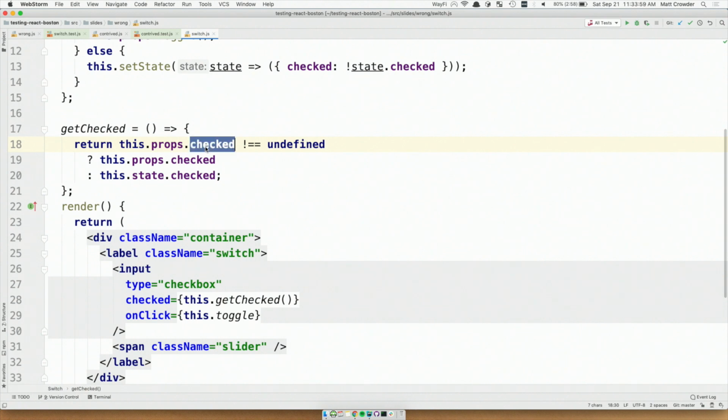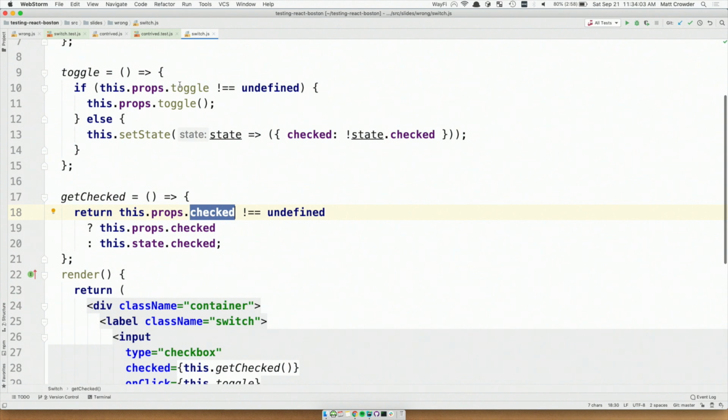So to check, if it's not undefined, then I'll use the props checked, and the same thing with the toggle function. If the toggle is not undefined, then I'll use the props toggle. And if they're not there, then I'll use the state. That's controlled versus uncontrolled.